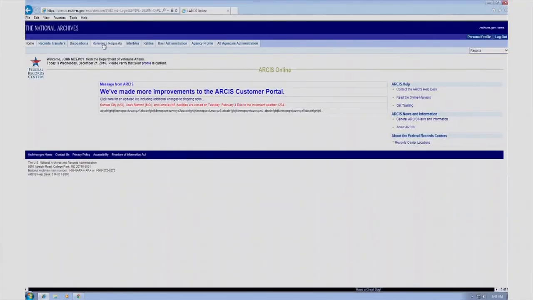Okay, back to the portal. The platform I am using to demonstrate lot creation is our test site, and you may notice some things during the demo that will not be visible in the actual production site that you will use. From the home page of the portal, navigate to Reference Requests.